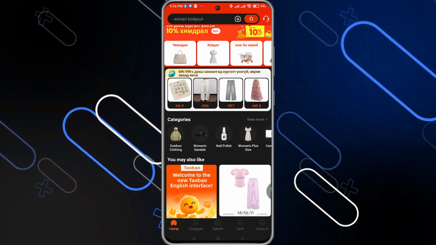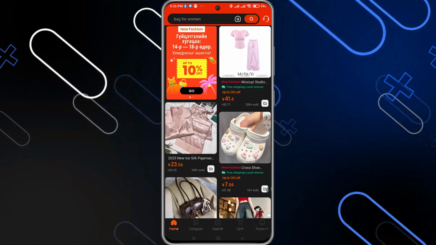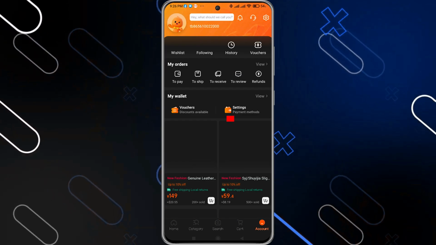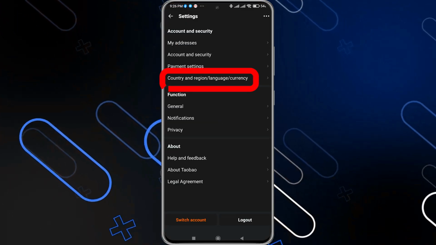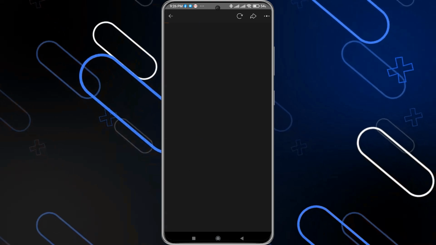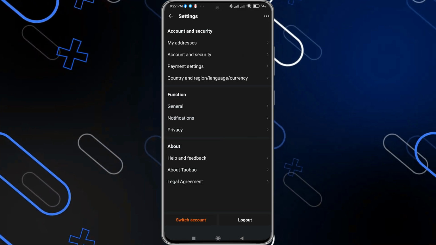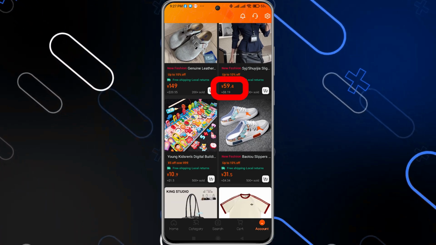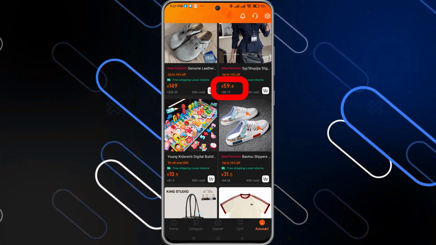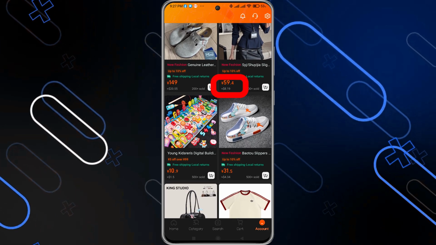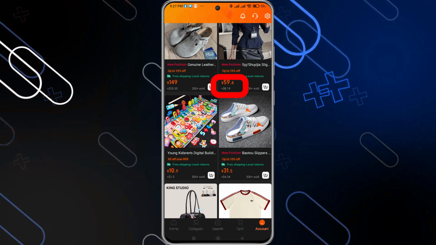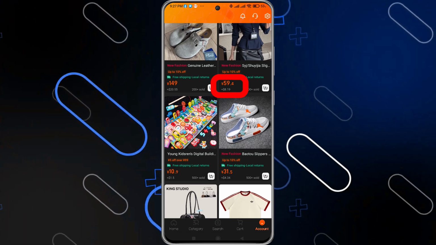Now if you want to change the currency from the yen, you can go and click on account, then go and click on settings, then go and click on country and region, language and currency, click on it. Then here you will find the USD, choose the USD, then click on confirm and go back. Everything down below here will be seen in dollars. So here we have 59 yens, but down below it says $8.19.